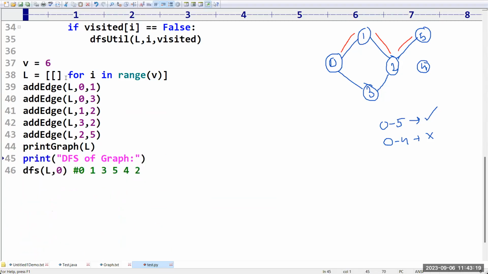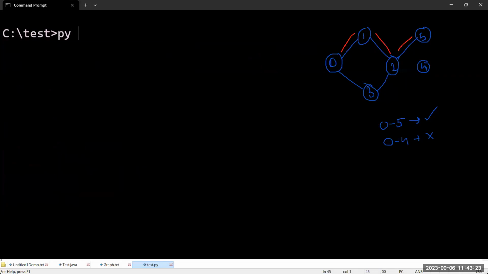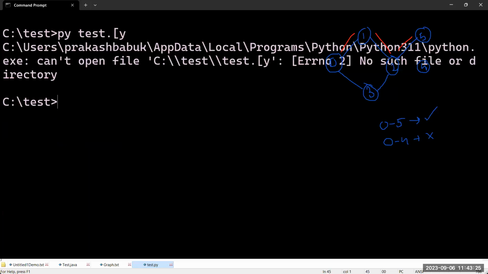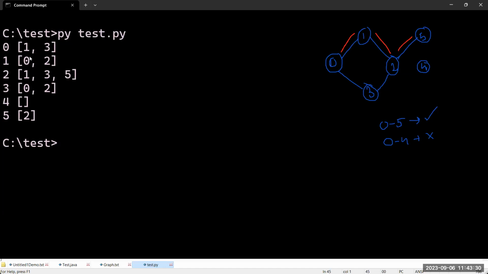First we will print the graph. Is it going to print this graph, whatever we constructed? Let me cross check. Now you can see the 0th node is connected with 1 and 3, and the first node is connected with 0 and 2. Next, the second node is connected with 1, 3, and 5. The third node is connected with 0 and 2. The fourth node is not connected with anyone, and the fifth node is connected with 2.